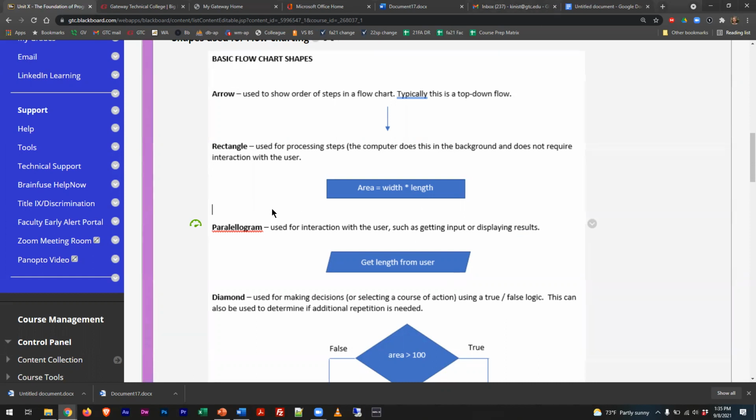The rectangle is always used for what we call processing steps. So in other words, not stuff that the user interacts with, stuff that's happening in the background. So for example, if you're calculating the dog's age, that would be in a rectangle because it's a calculation. The user doesn't see it, but it still happens in the program.